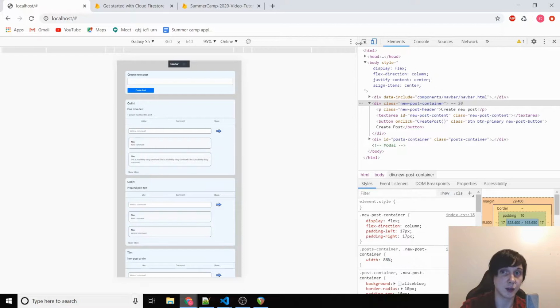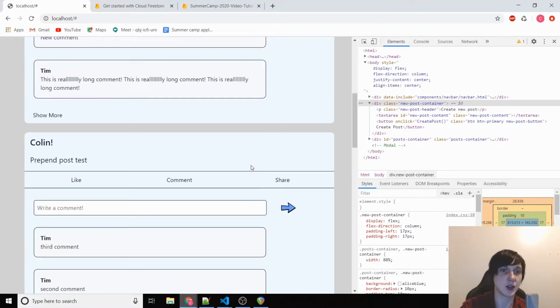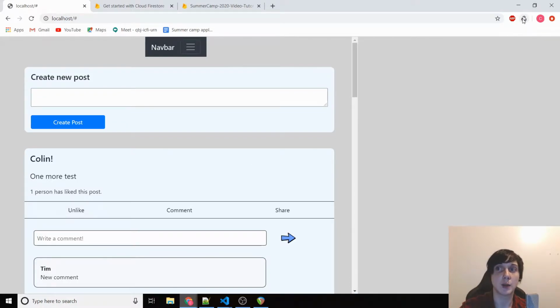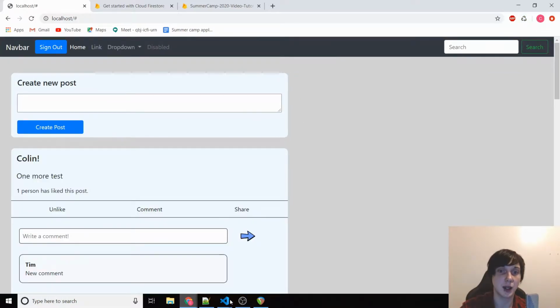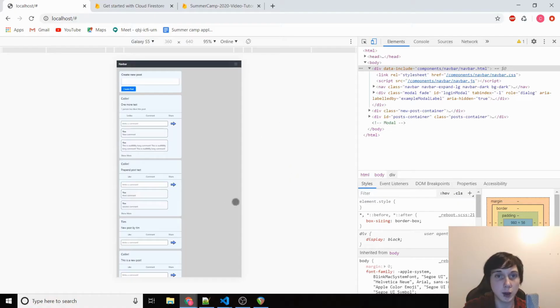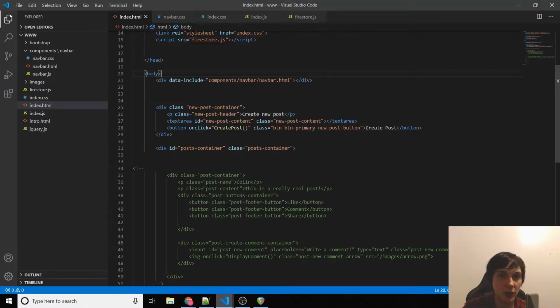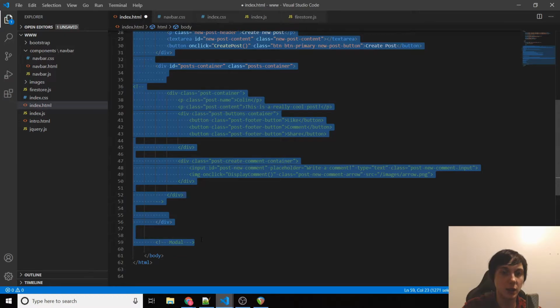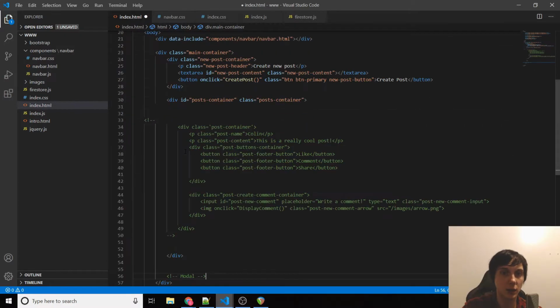The only problem is if we switch back, it's going to be the same, which we don't want. So we're going to want to have a difference between our mobile CSS and our desktop CSS. So I'm just going to scrap these changes by refreshing the page, and I'll show you what I mean by that. We're going to go to our index.html and create a div that holds everything outside of the nav bar. We're going to call this div class equals main-container, and then copy everything else in the body into this container.